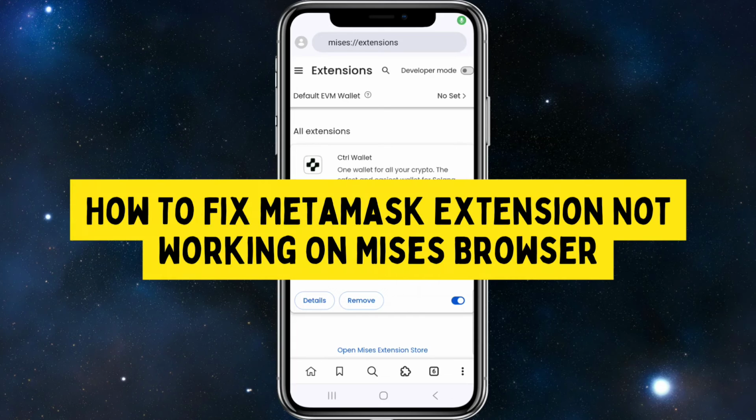Hey guys, in this video I'm going to show you how to fix MetaMask extension not working on Mrs.